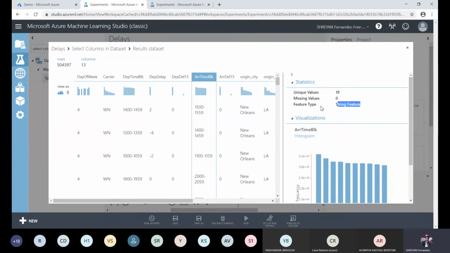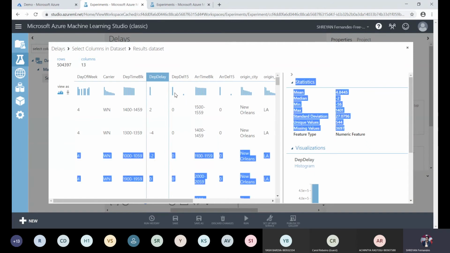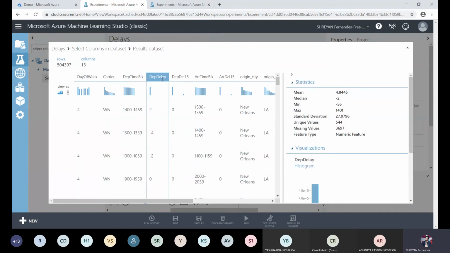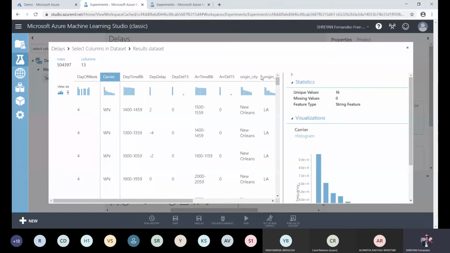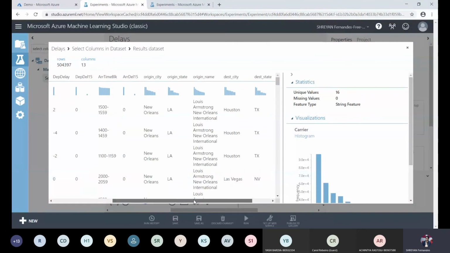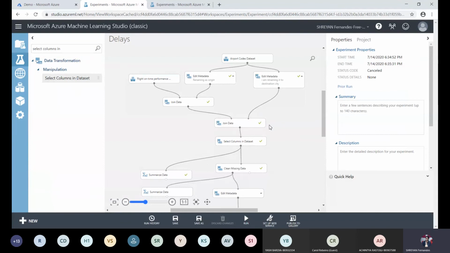It's a string feature and missing values are 0. There are 3,697 missing values. Again, here is the same thing. Obviously, if there are 3,697 missing values in departure delay, then bulk also should have it. And this has 0 missing values. Carrier has 0 missing values. Then just browse through every column's missing values. Here you just have to analyze. It's just your thinking, no need of coding.